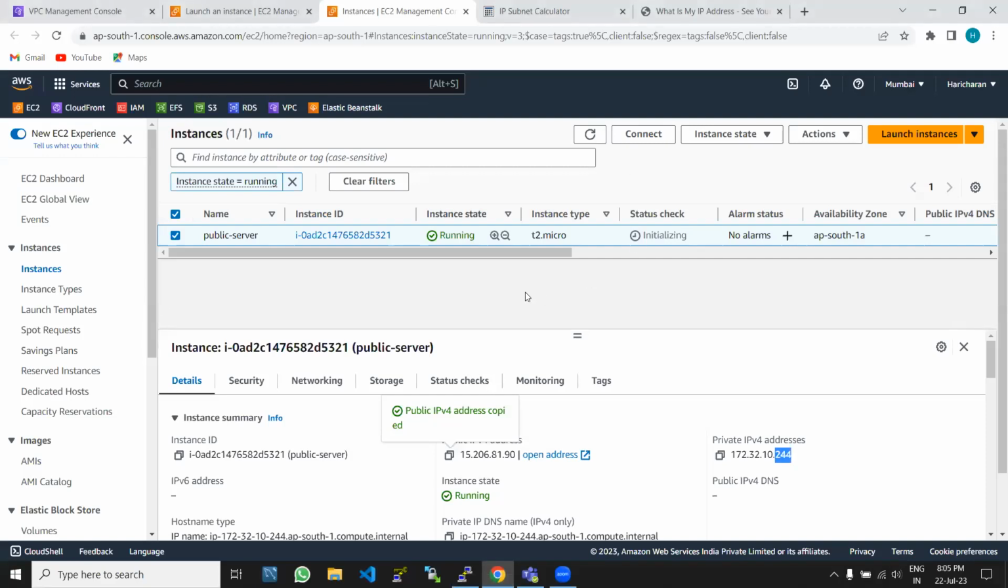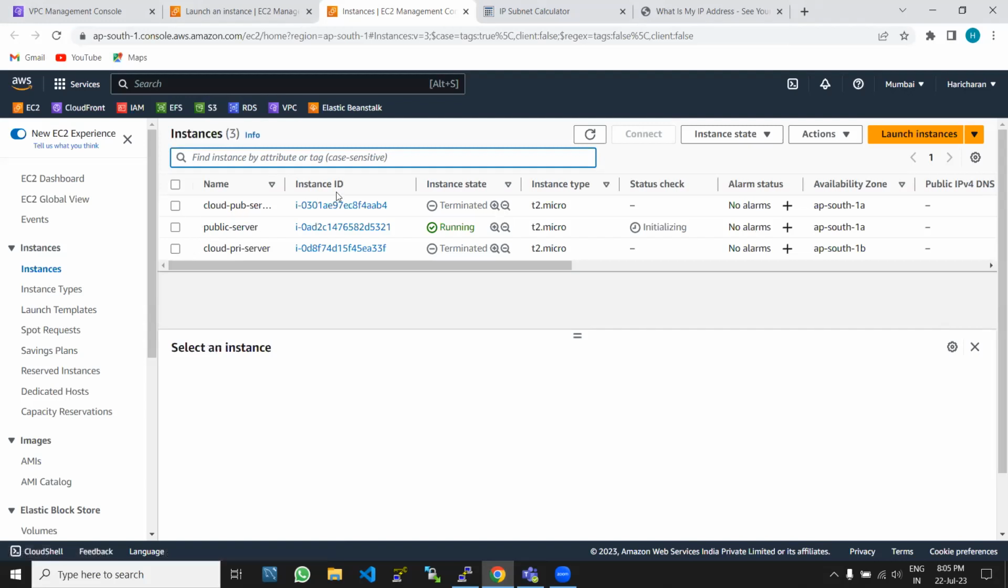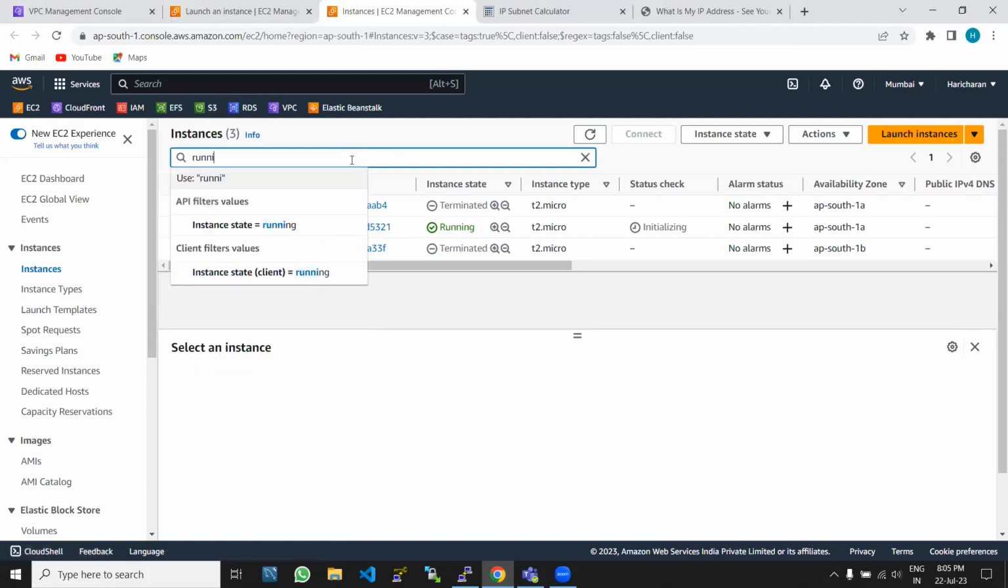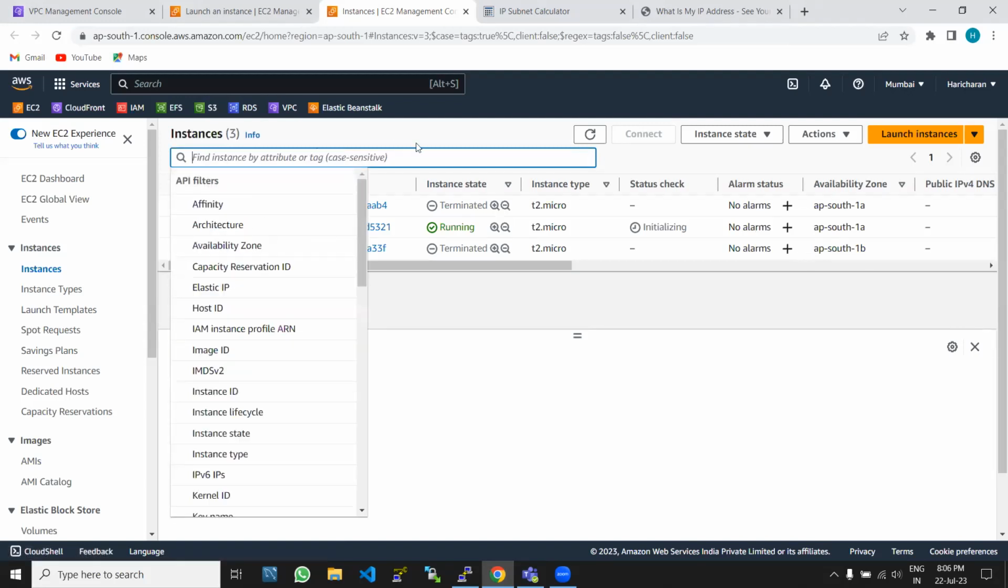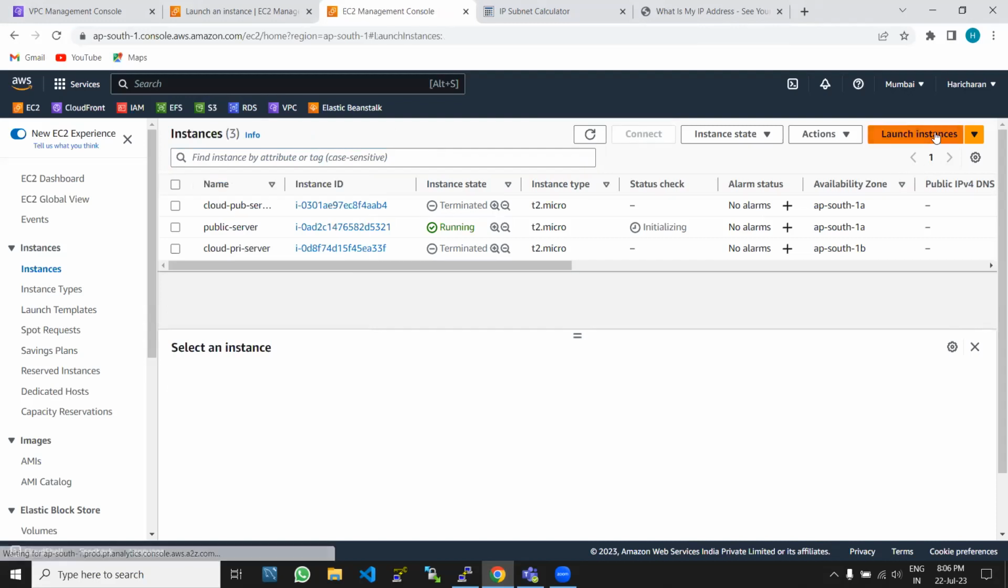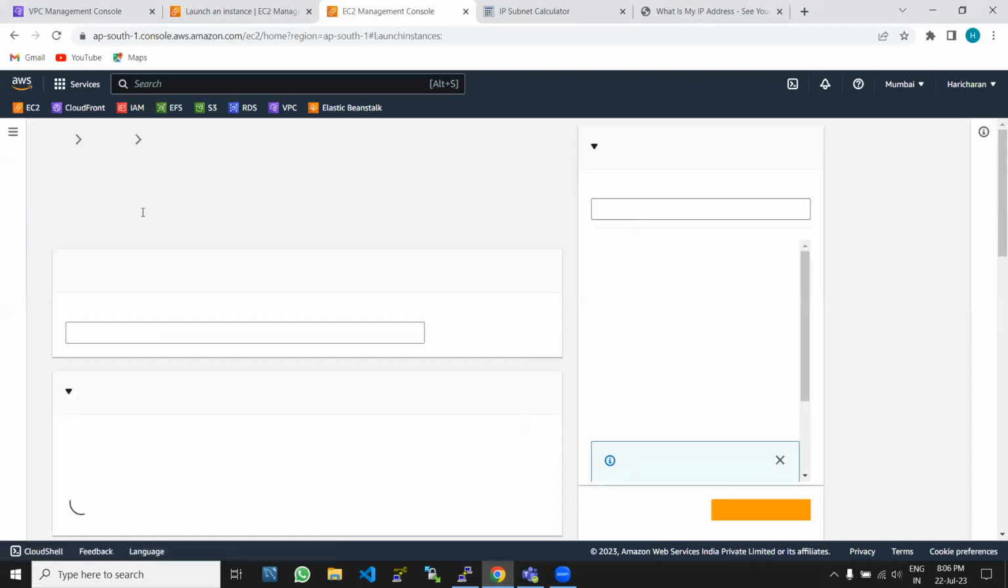So now what is the next step? What we have to do is, at the same time, we will be creating another server which is the private server.